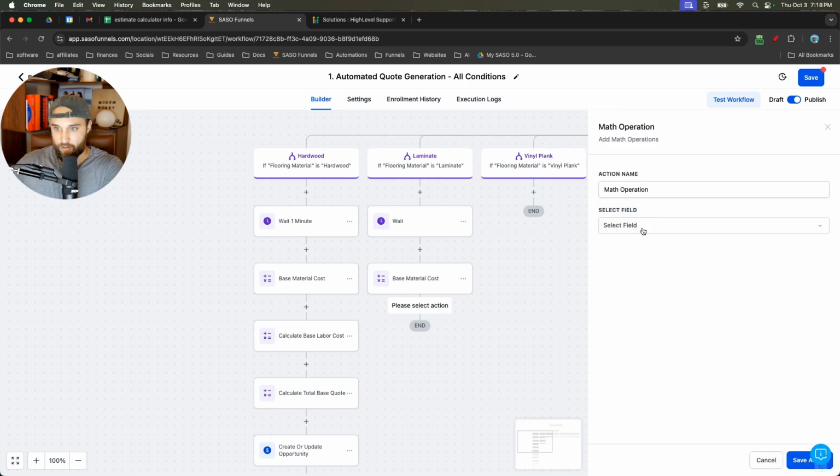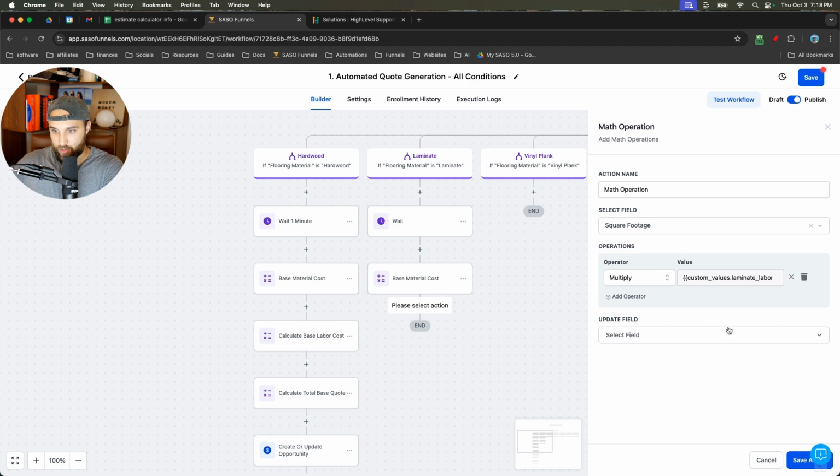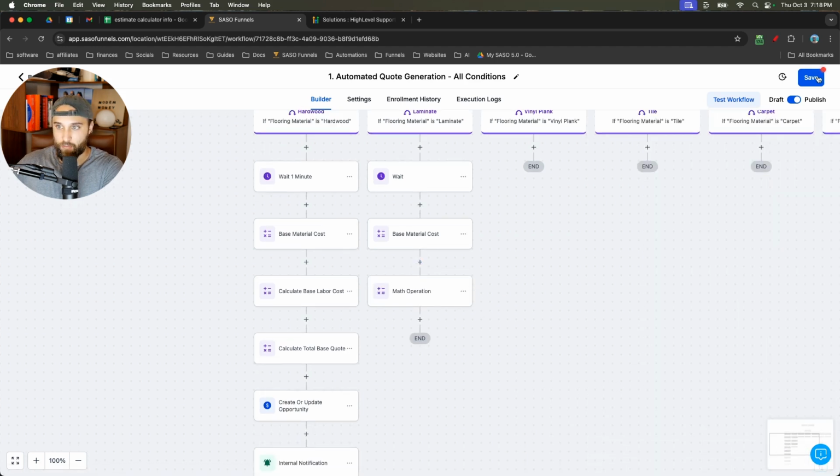Math operation. Select field. Custom fields. Scroll to square footage. Multiply. Times. Custom values. Laminate. Labor cost per square footage. Update. Base labor cost. Look how fast I'm moving. Look at this. Bam, bam, bam.